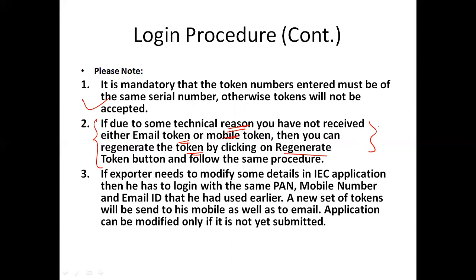If the exporter needs to modify same details in the IEC application, then he has to log in with the same PAN, mobile number and email ID that he used earlier. So the third point is about the existing player. The existing IEC holders who want to change something need to use this information. For the new applier, they need not think about point number 3.